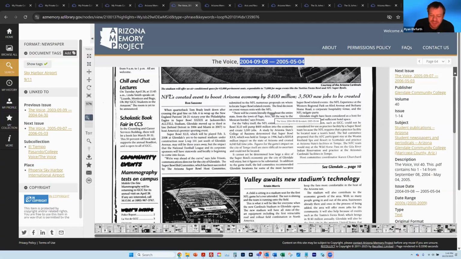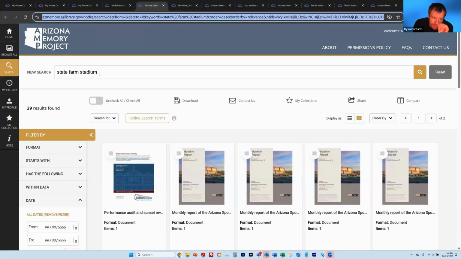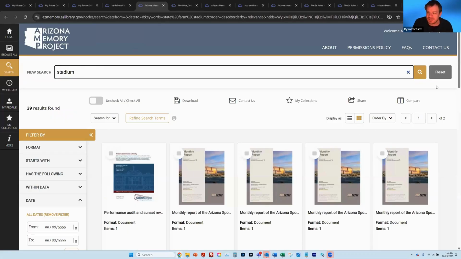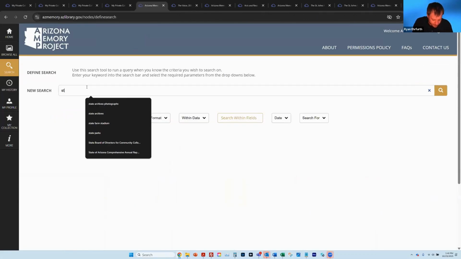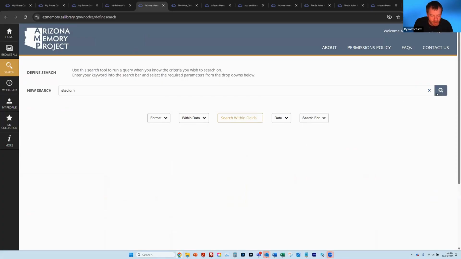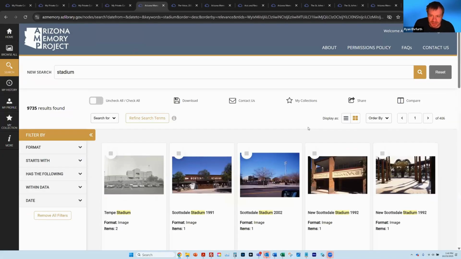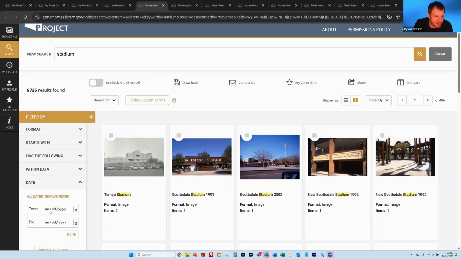This works if you happened to already find it. But if you know that the stadium construction began in 2003 and I think it was completed in 2006, then let's reset this so nothing gets remembered. So stadium, leave it broad. If you have a single word search, exact phrase search doesn't do anything because you're only looking for one term. But here you can do date. Let's call it January 1 of 2003, and it's supposed to be finished by the end of 2006. Now you have these two dates.